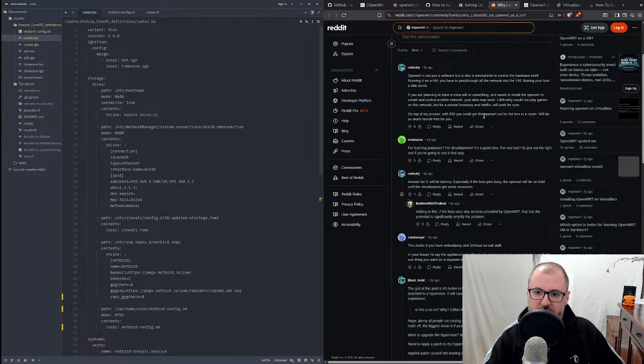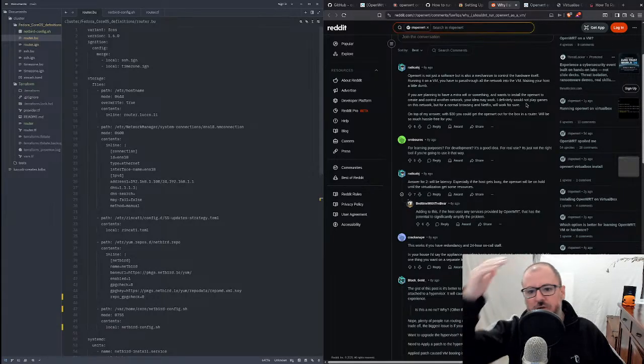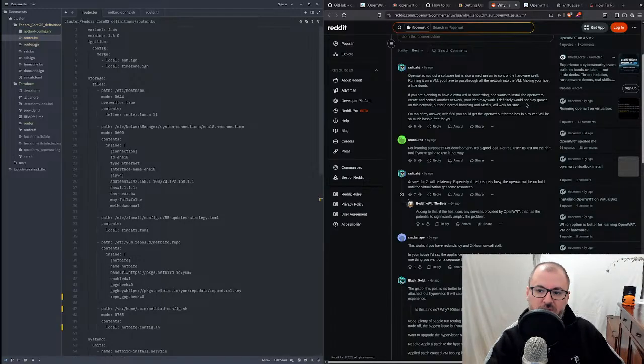If you're planning to have extra Wi-Fi or something and want to install the OpenWRT to create and control other networks, your idea may work. I definitely would not play games on this network, but for normal browsing and Netflix will work for sure. On top of my answer, with $30, you could get the OpenWRT out of the box in a router. It would be so much hassle-free for you.